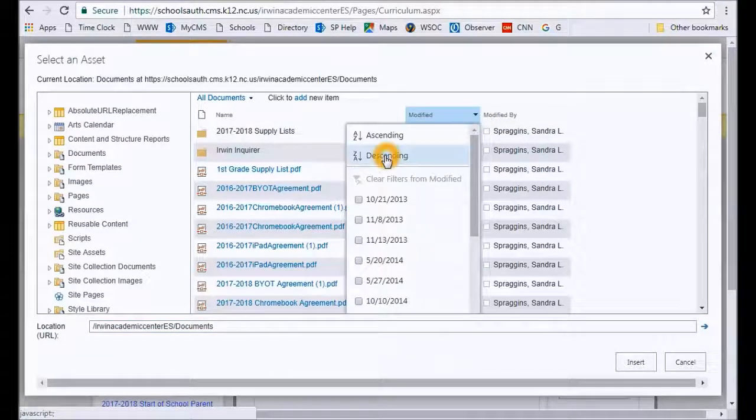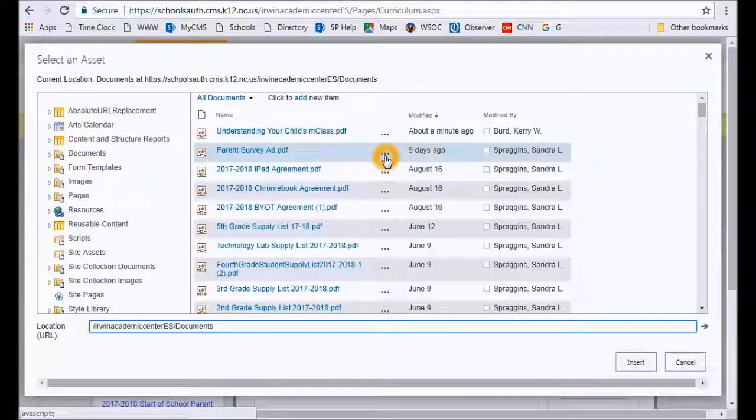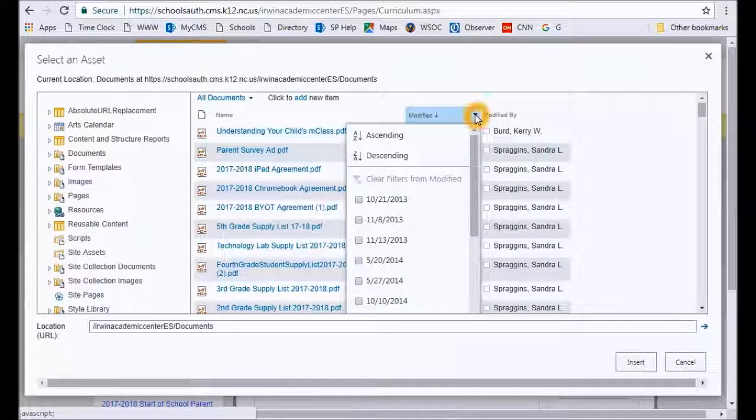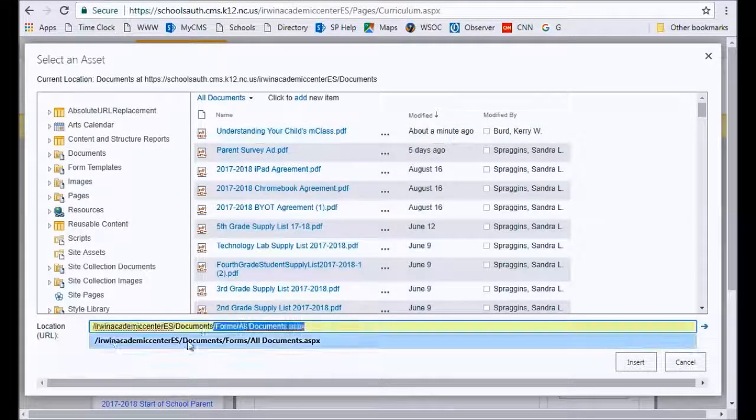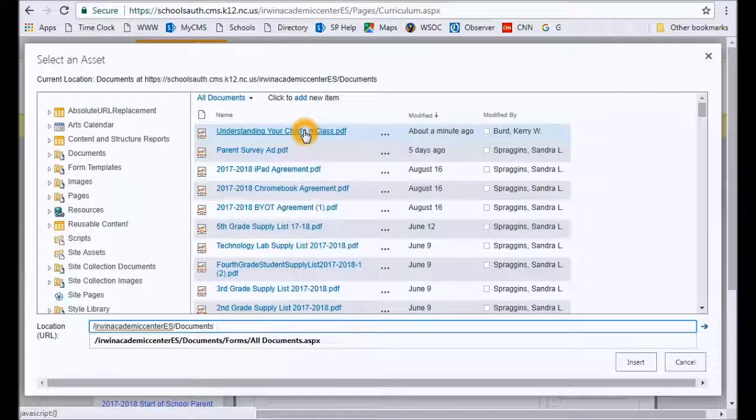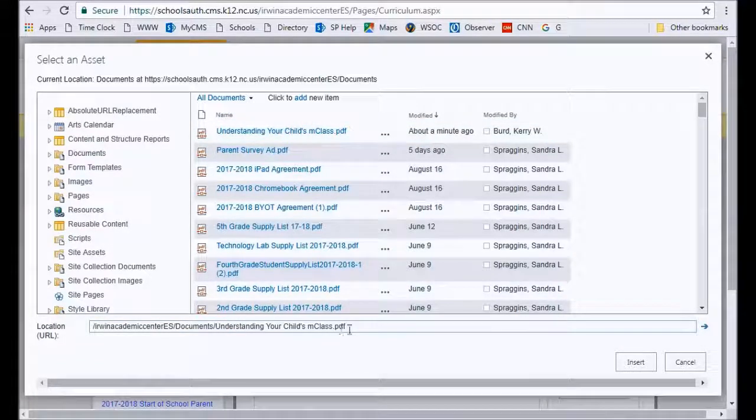If you do modified by descending, it will actually put the most recent uploads at the top of that list. So go ahead and do modified by descending, and you'll see the file that I just uploaded right there at the top. So one more time, descending, that'll organize most recent. And go ahead and take a look at this URL at the bottom. Once we click on that, you will now see the full path name. Go ahead and insert.